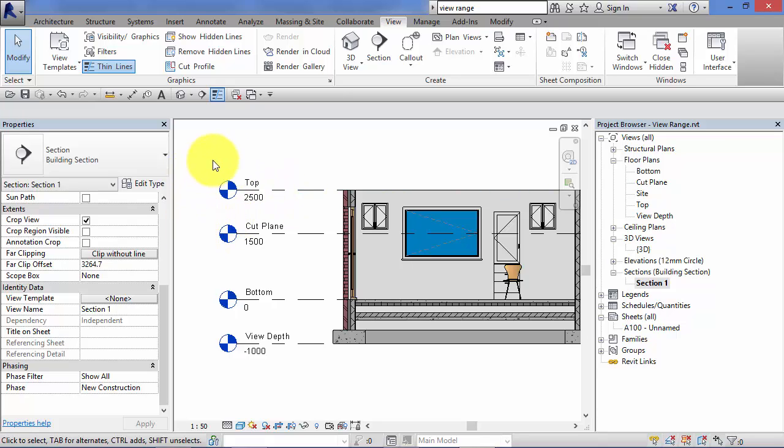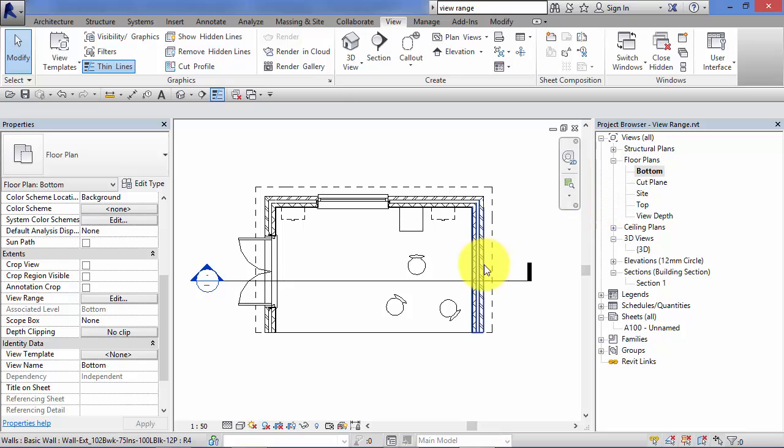So remember that primary range consisted of the top, the cut plane and the bottom, and then there was a separate group which just consisted of view depth. By naming my levels to match those, it'll make it easier to demonstrate exactly what those view range settings do and how they control the visibility of our various elements when we look in a plan view or a ceiling plan.